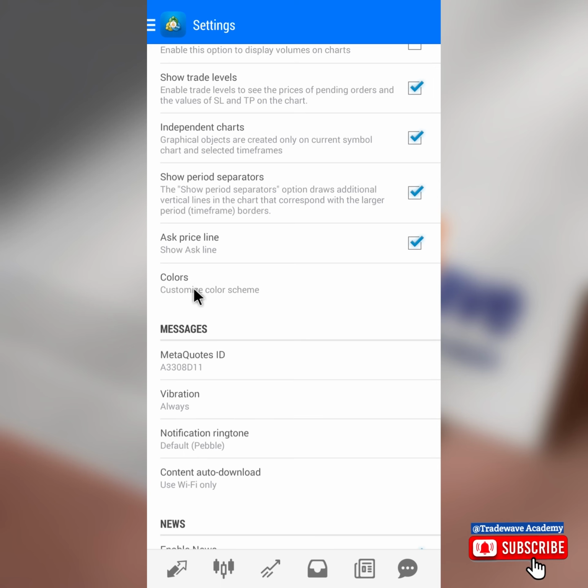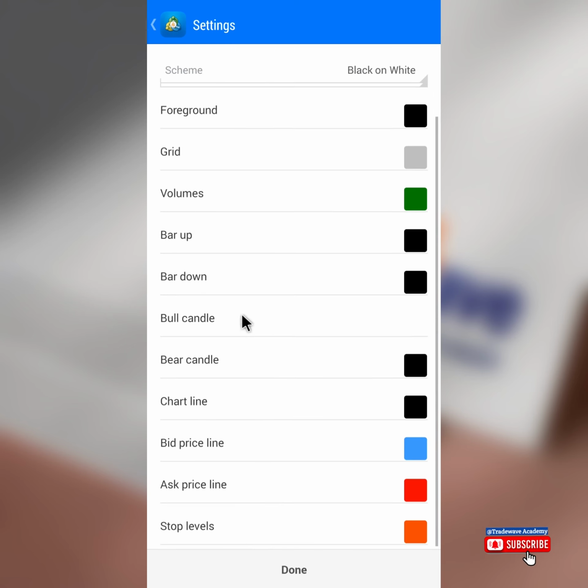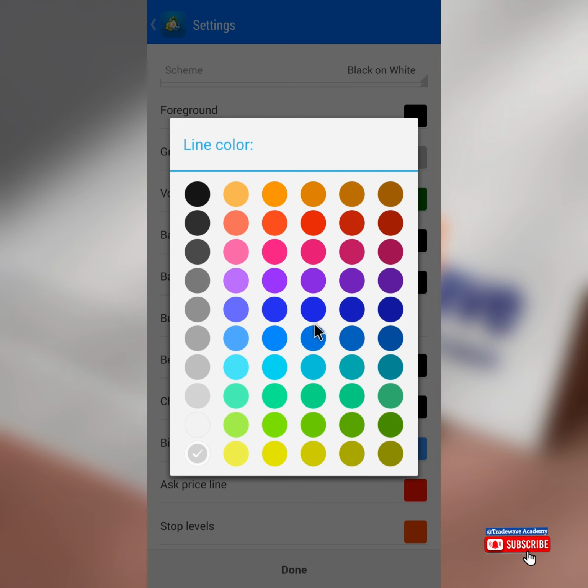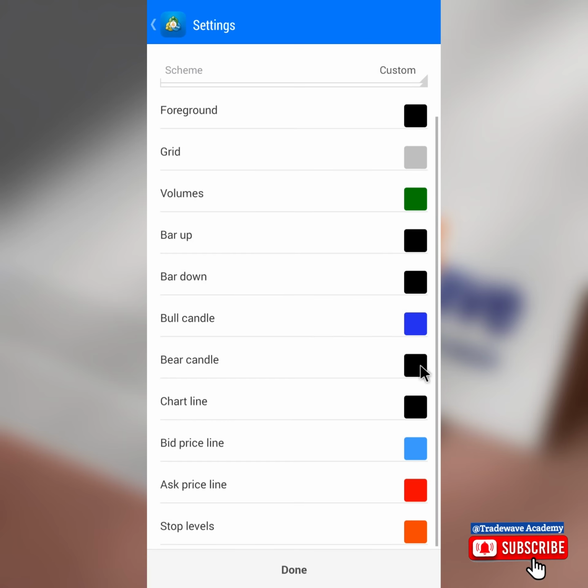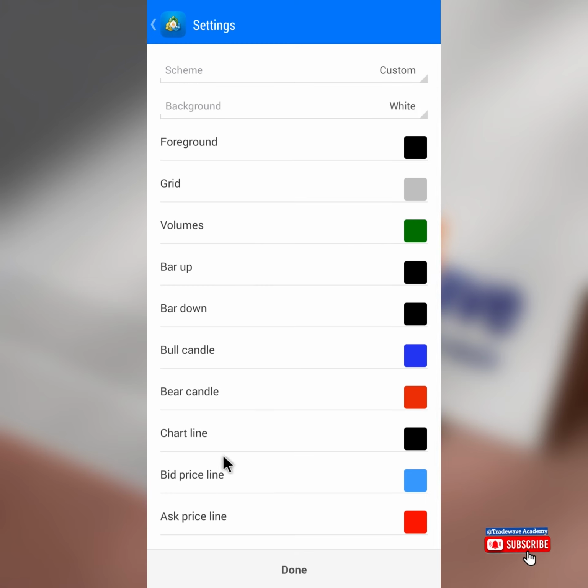Let's go on colors. Now click on the bullish candle here. You can set the bull candle as blue as I advised, and the bear candle as red. Now the bar up, you can leave it at black, you can leave this one as black too. Then I think that's all we need to set up for now, and click done.